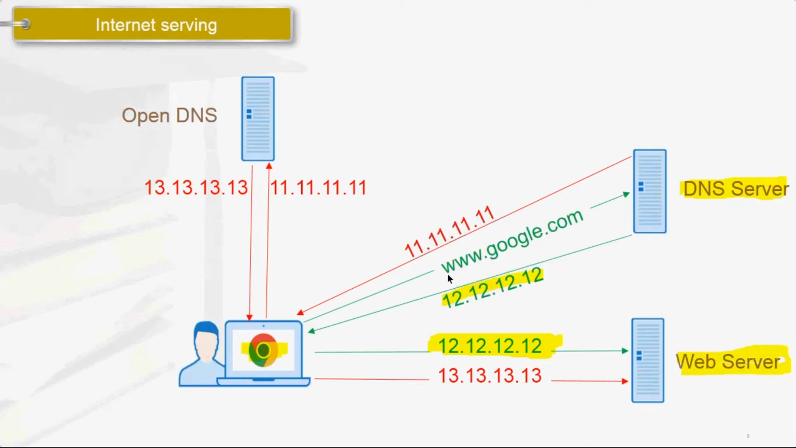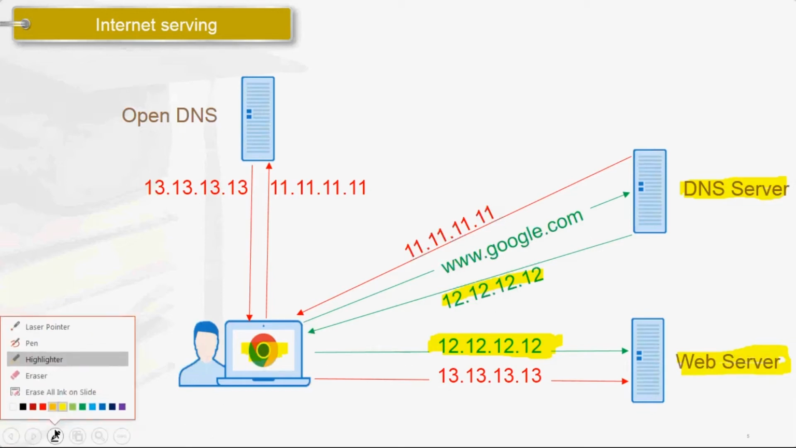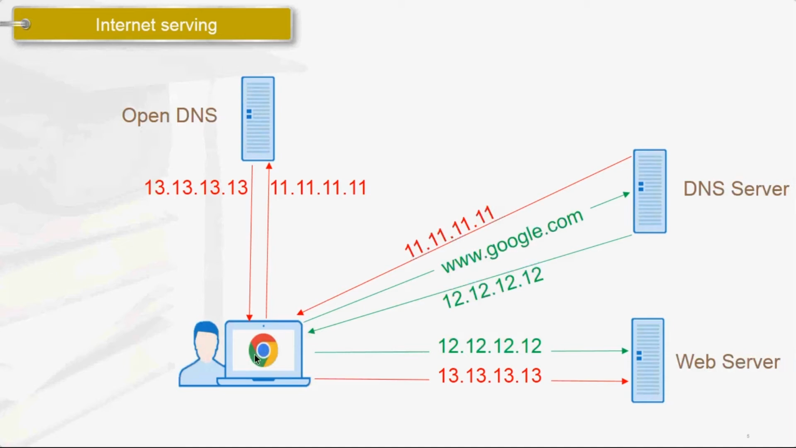In case, for example, in Iraq, we don't allow connecting to Google or our website. In this case, the strategy will be changed. So if I write google.com, it will go to the DNS server. In the DNS server, they change the ID from this IP 12, 12, 12 to this ID 11, 11, 11, 11, for example. So it will be returned back with this ID to the laptop, and it will not go to the web server, but it will go to another server.